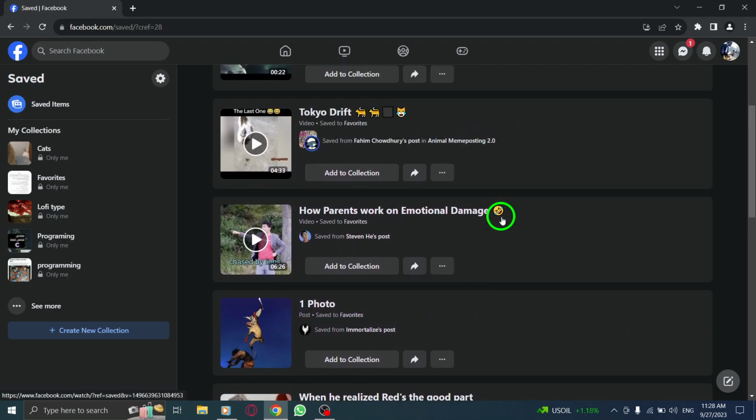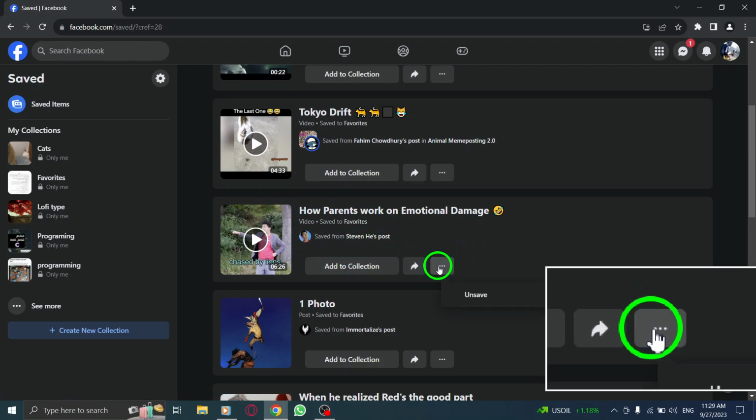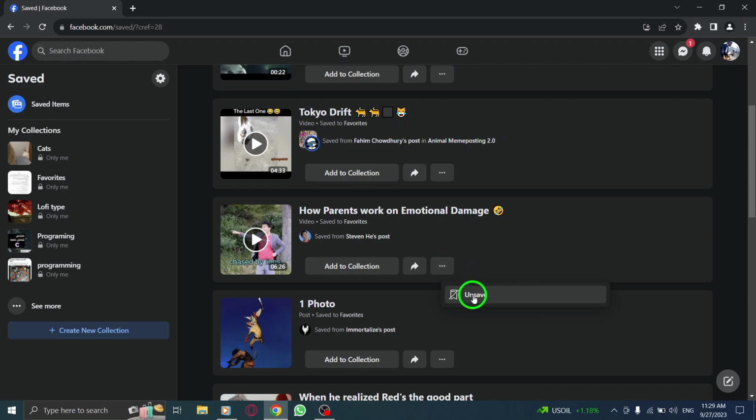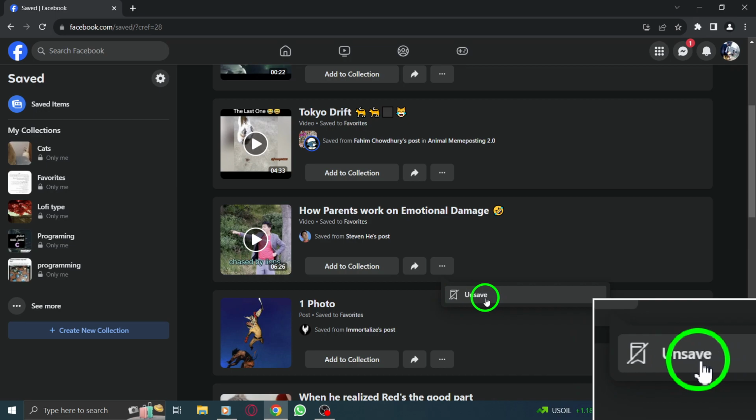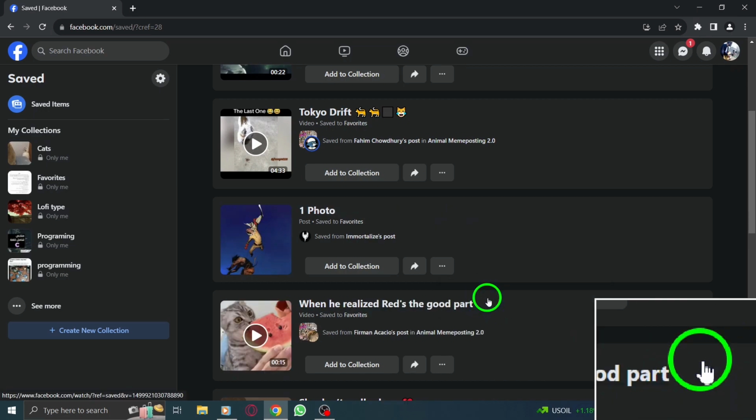Step 4. Locate the item you want to unsave and click on the 3 dots next to it. This will open a drop-down menu with various options. Step 5. Click on Unsave from the menu. Confirm your decision, and that's it.